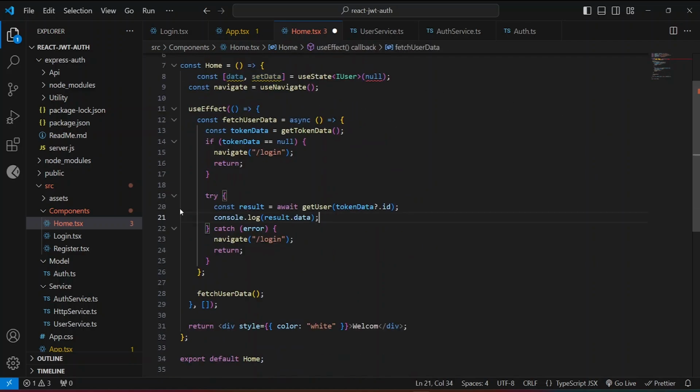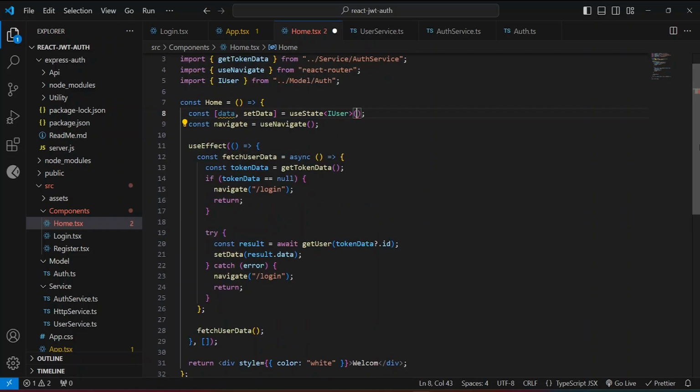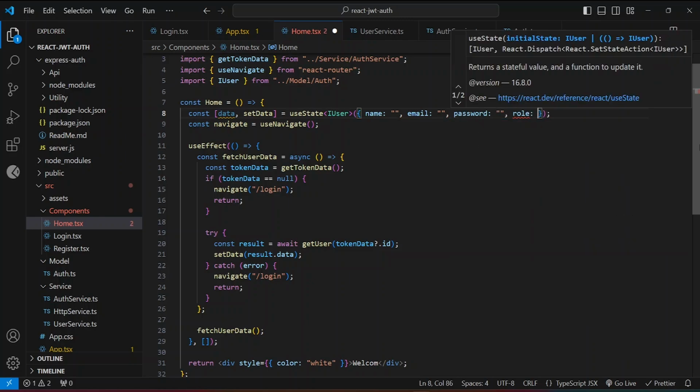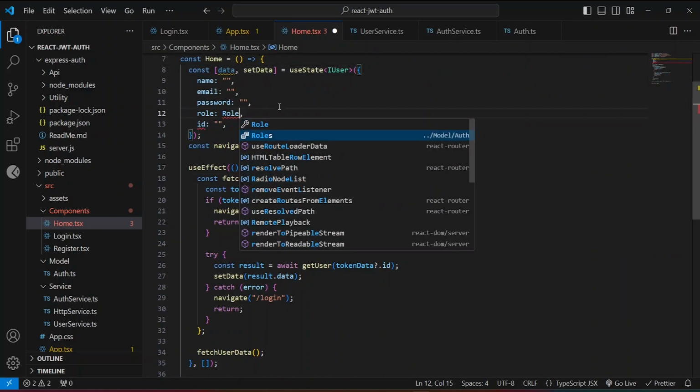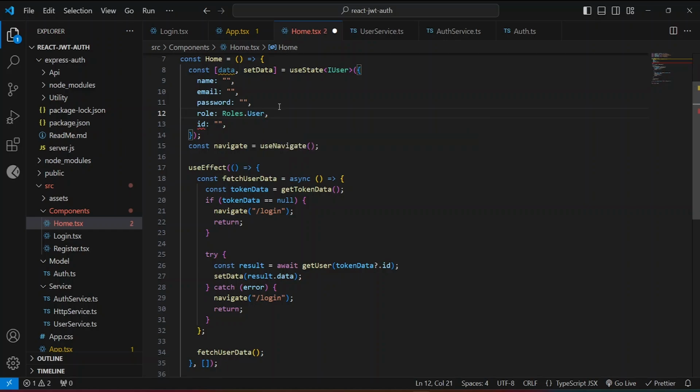So we can call set data instead of console.log. So in data we will get, okay, null is not accepting, so let's do that. Name empty, email address empty, again password, yeah, this should not be there, but no problem. And I think it will have the ID also. Okay, role, user by default. What is it saying? Okay, no, we will need to create a new interface. iUser will not work.